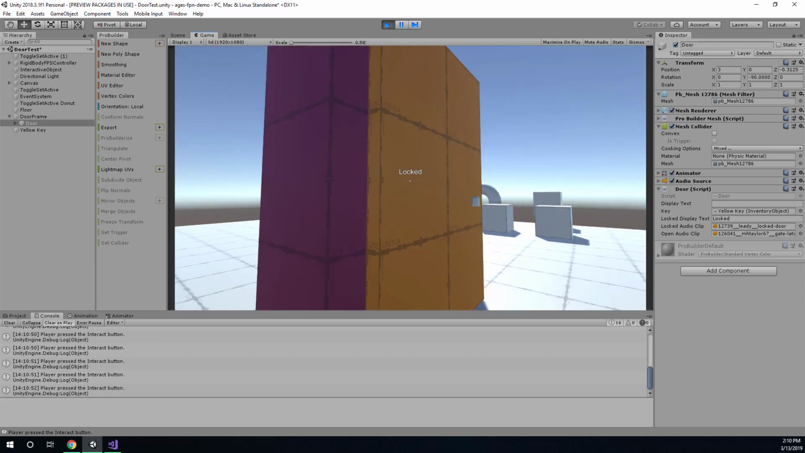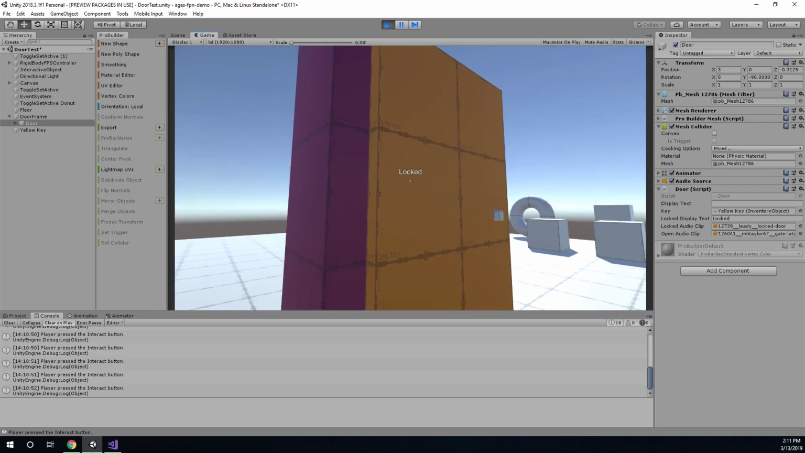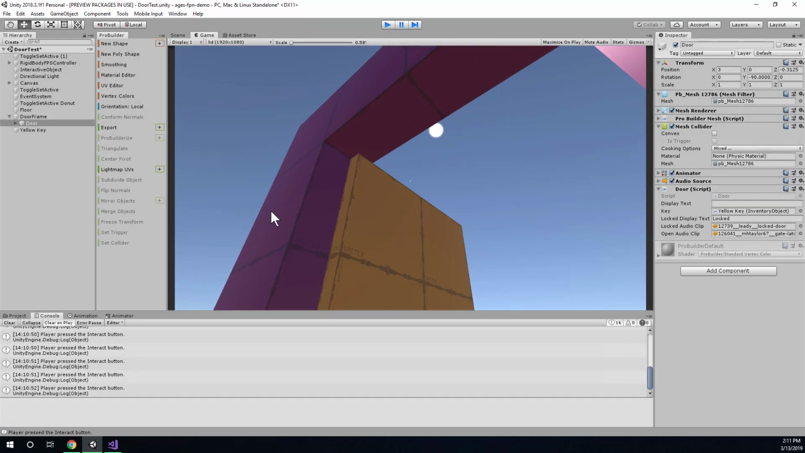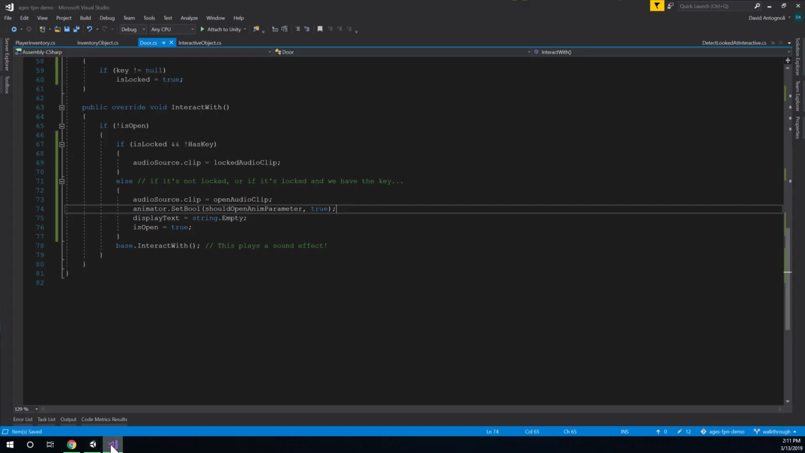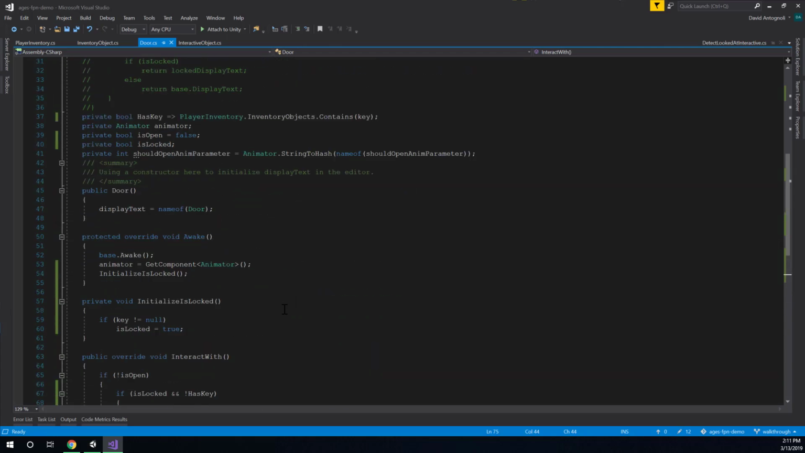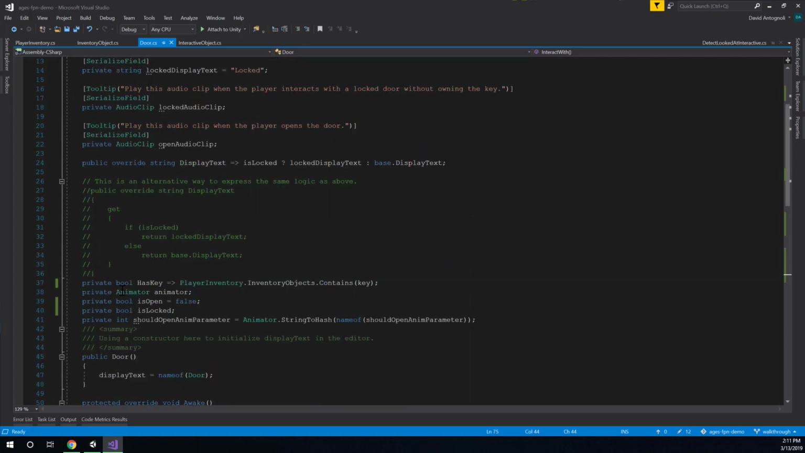I need to add a new message for what the door says if it's locked, but I also have the key, and I need to make sure that this display text goes away once the door is actually open. So let's look into accomplishing those things here. So let's scroll up in our door script and look for what we're doing with the display text.